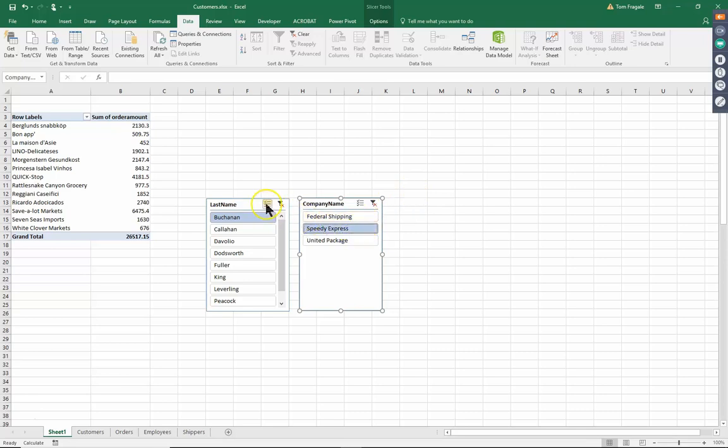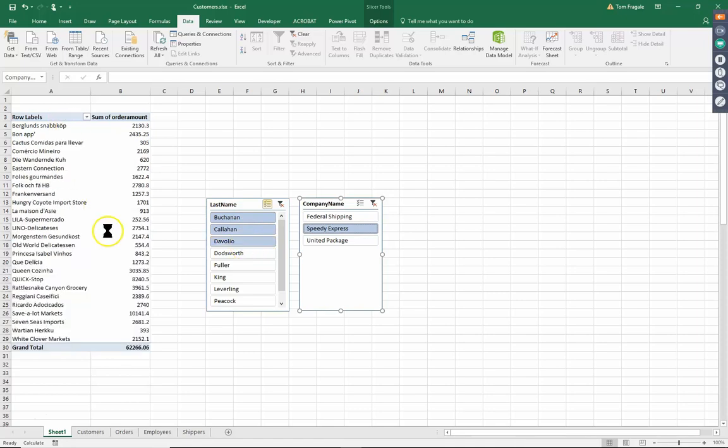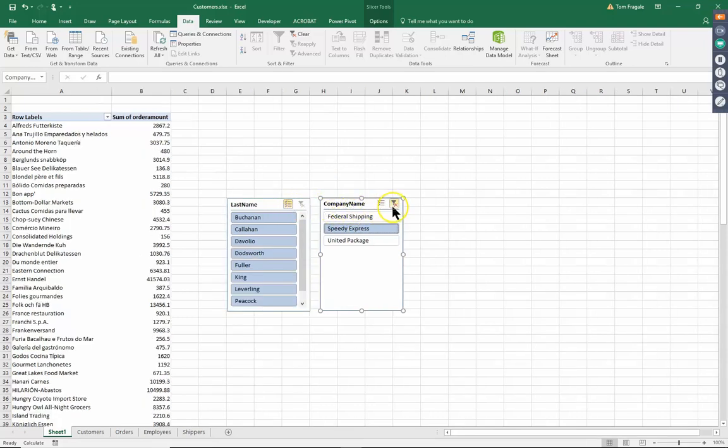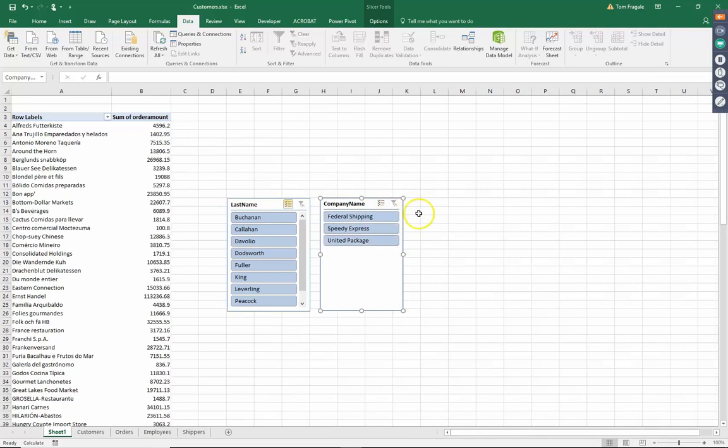Remember, if you want to pick more than one from each column, then you can hit this little icon over here. Or if you don't have that icon, you would hold down the Control key as you pick multiple ones. So I'll pick on the icon where it says multiple select, and I'll pick on Callahan and Devolio, and you can see how the numbers are changing. So the slicer is a good component of the dashboard. To get everything back again, I want to go ahead and get the X over here, and then click on this X, and everything is back.